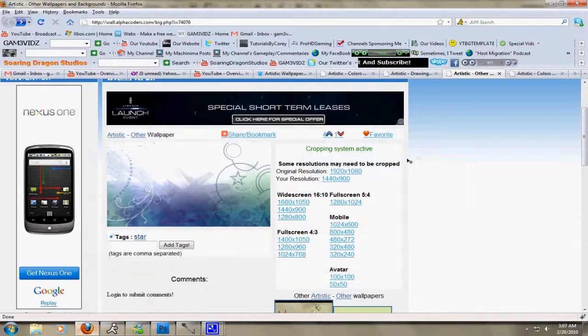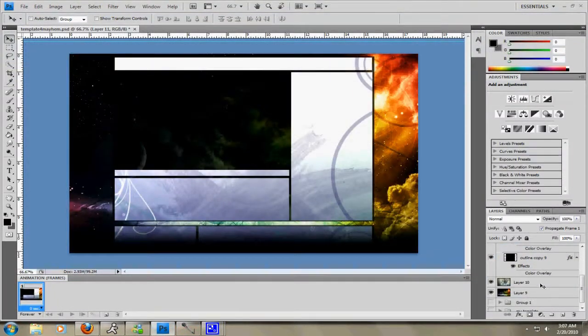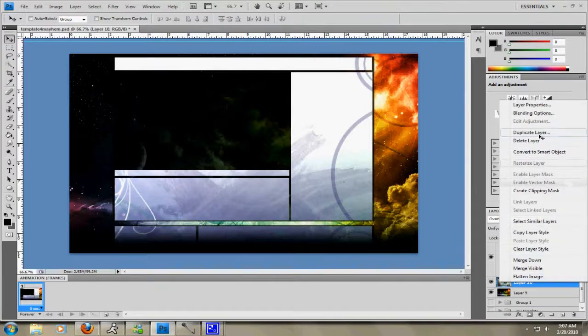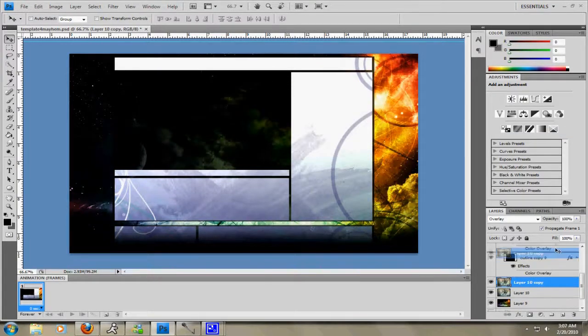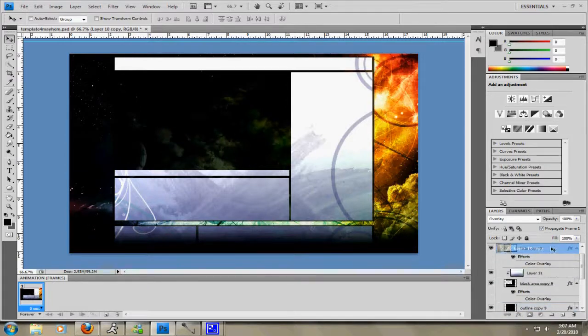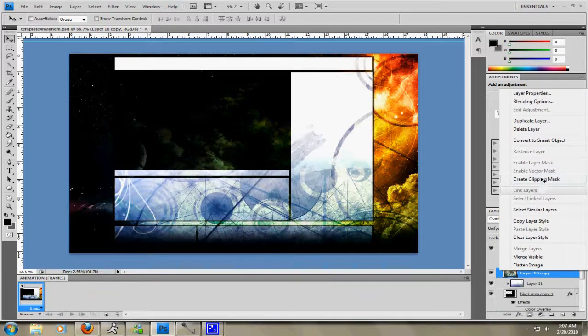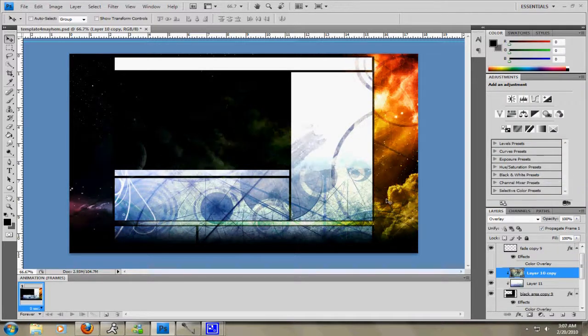And then next we're going to, oops, we already have the picture. We're going to actually just copy this one. Right click, duplicate layer, hit OK, drag it above it, right above the one we just put in, and then make sure you right click it and create clipping mask, so you don't overdo it on the sides.